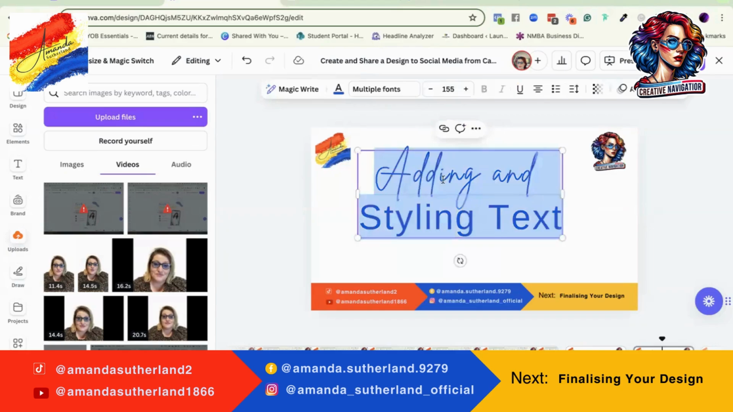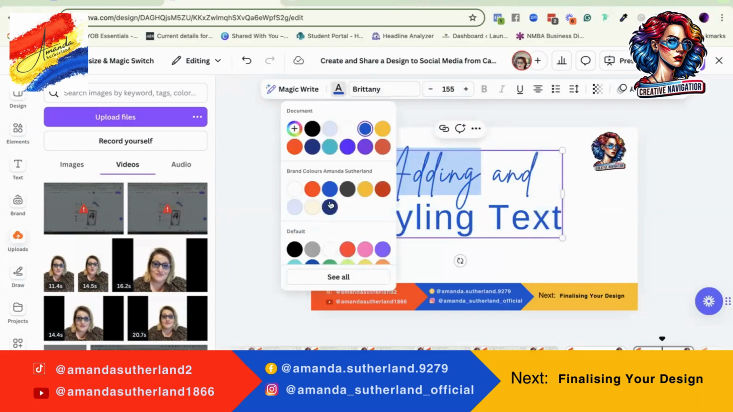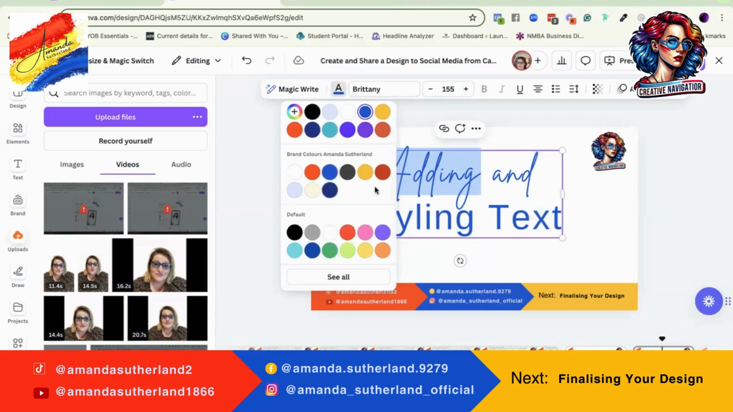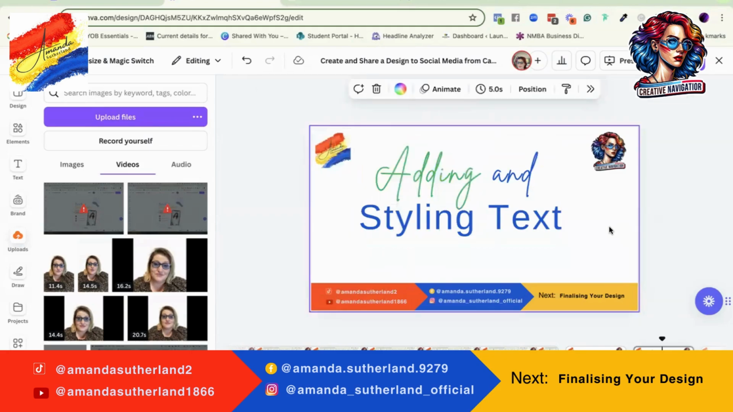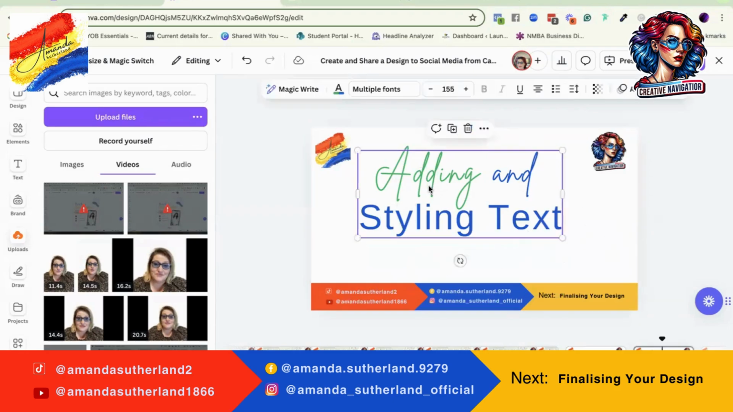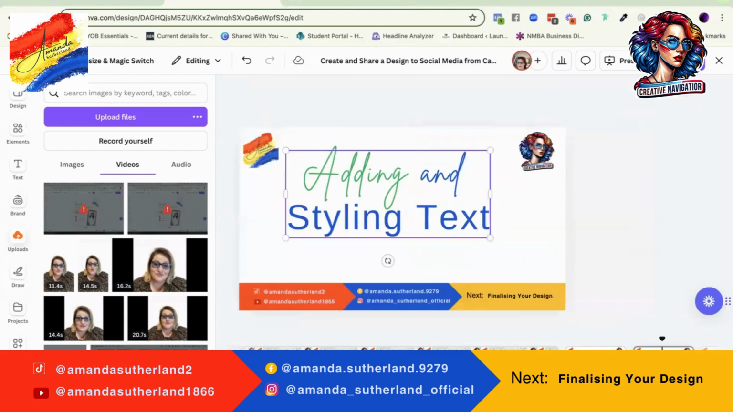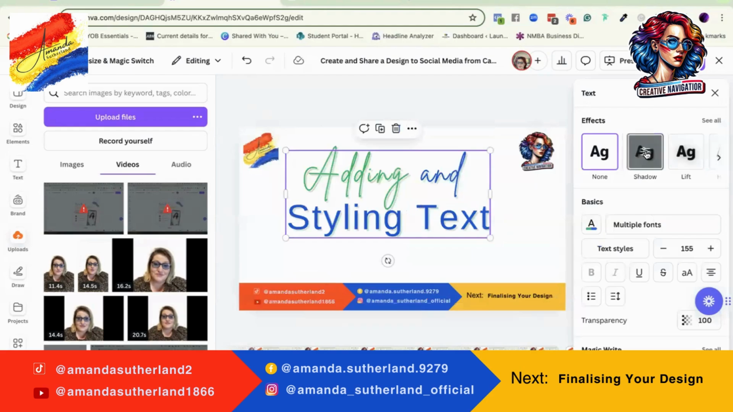Now you can change your colors the same way. You can click on your color up here. Again, my brand colors are there, but let's play and do something completely different. We can add green to that one. So you can use different layers of the colors you've chosen for your brand to highlight different parts of the text. Canva also has effects that you can use on your text, things like a shadow to give you that sort of styling look.